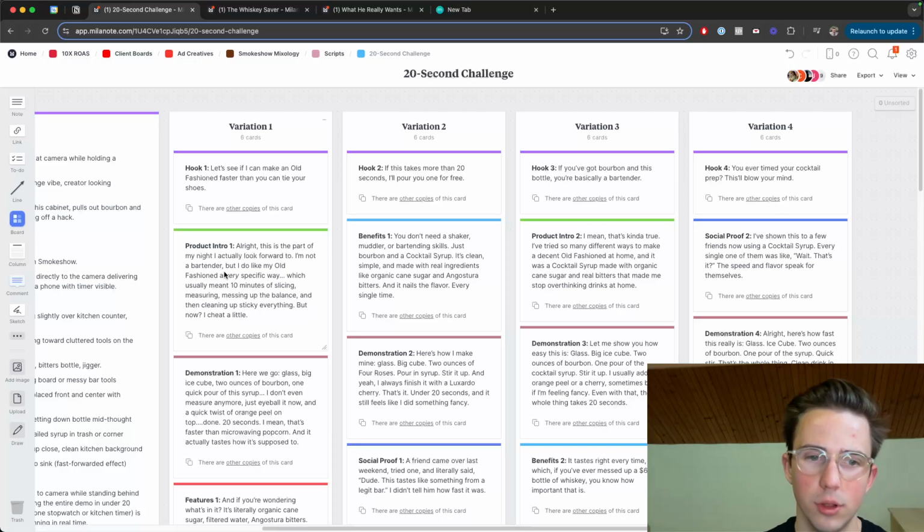They don't want to go out to a bar, pay a lot of money. The problem solution angle we could have is they don't have to go to a bar, pay a lot of money for a drink, but they can just pay $30, $40 and just make a couple at home very efficiently, and it tastes really good. So that's something we could do. But in this one, we're testing variation 1, hook, product intro, demonstration, features. And then variation 2 is hook, benefits, demonstration, and social proof.